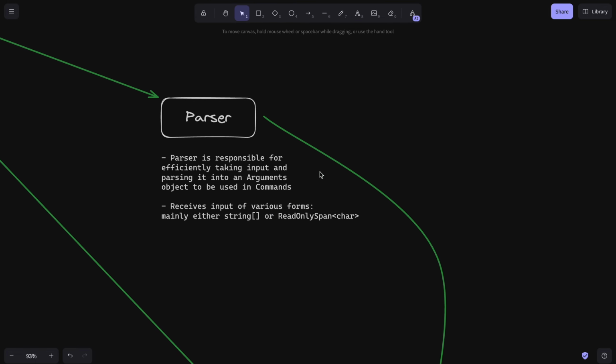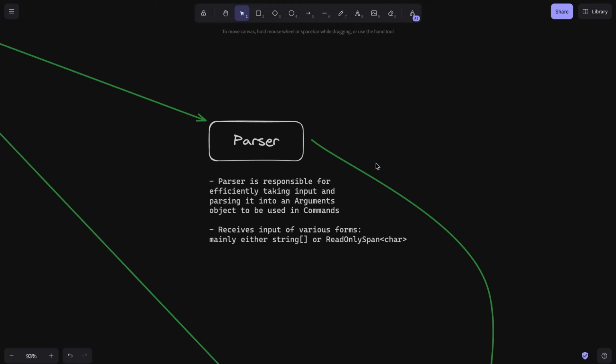The arguments object is created by the parser class. You don't need to interact with it at all. Everything is done behind the scenes by the CLI builder. If you want, it is available for you to use, but it's not required.